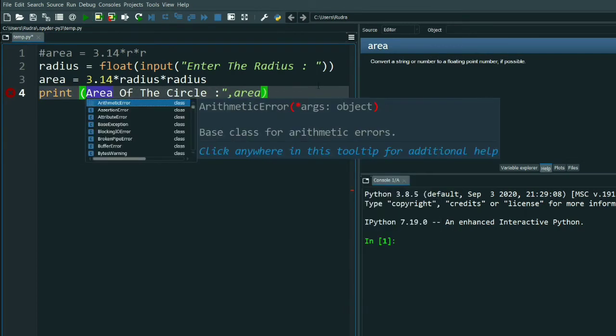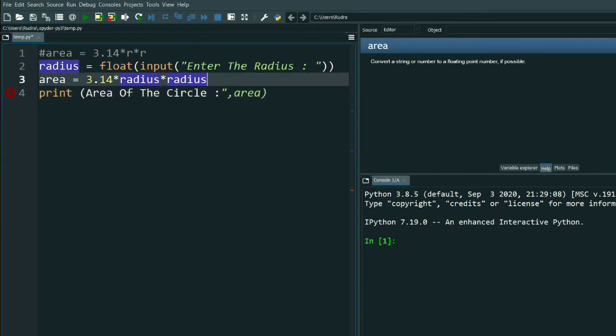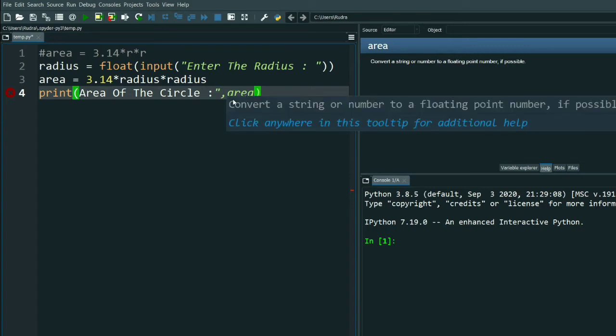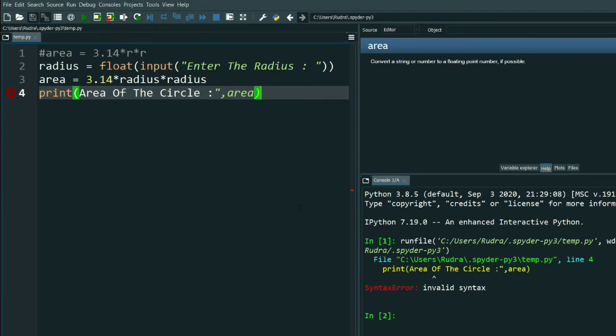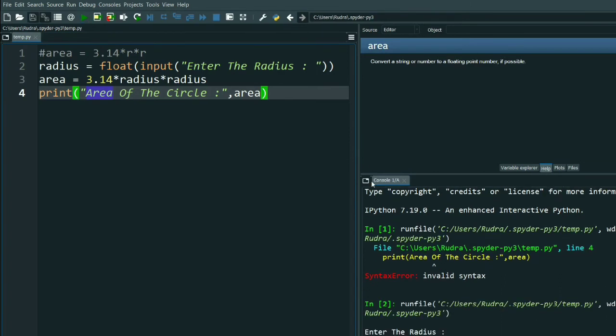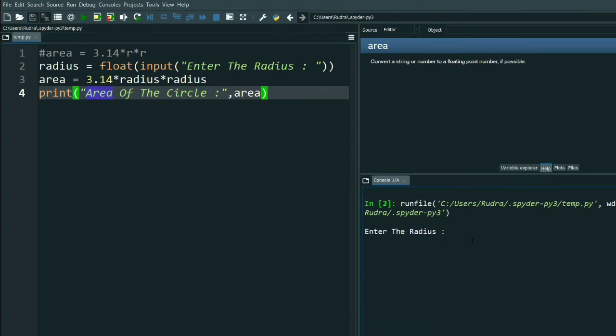Okay, print area of a circle, area of the circle, comma, area. Okay, that's it. We have done. Oh, I made a mistake here, right? I didn't use the inverted commas here. Now I have to enter the radius. Suppose I give 2 as the radius. See, 12.56 is the answer.